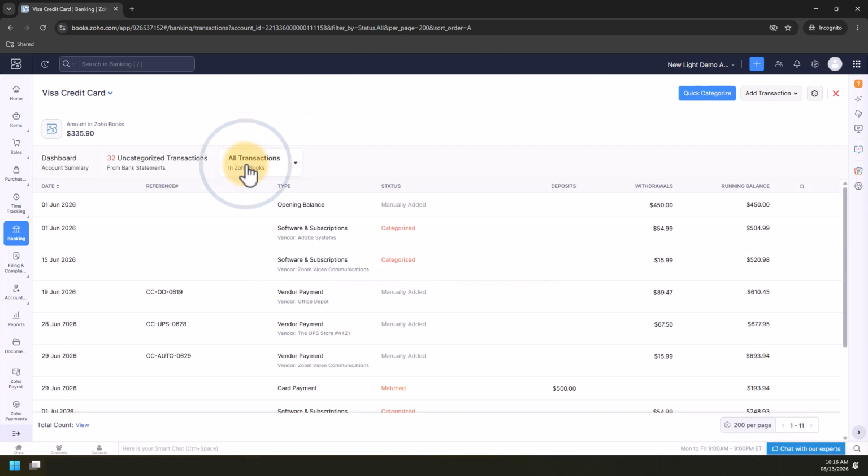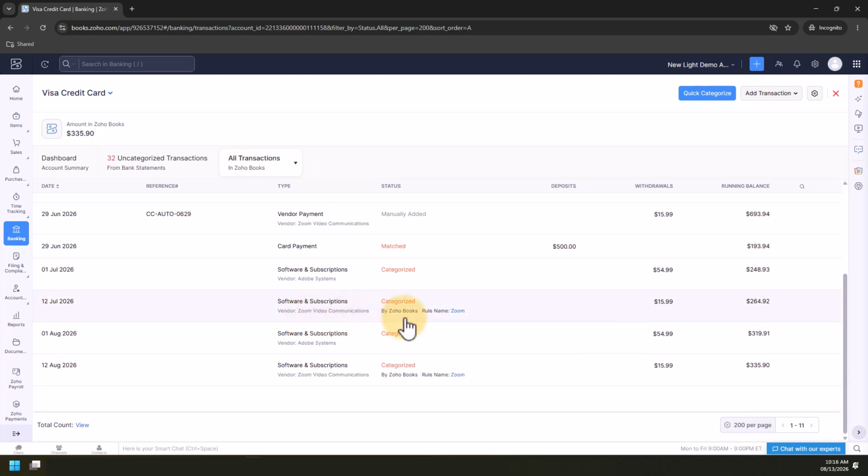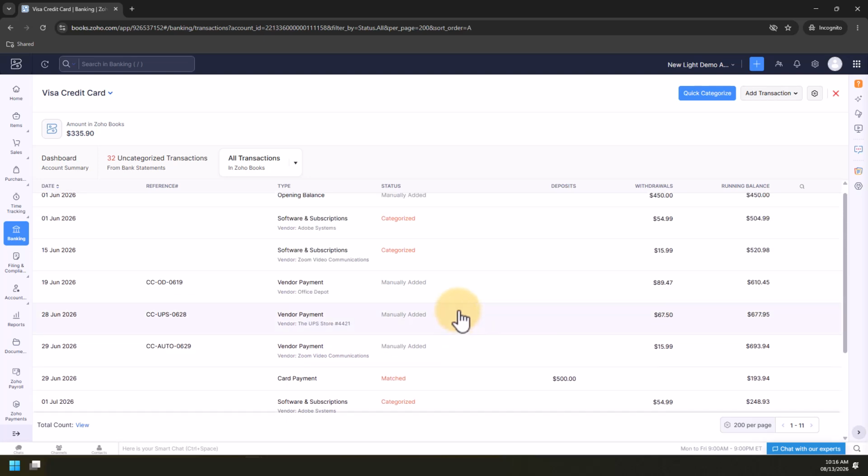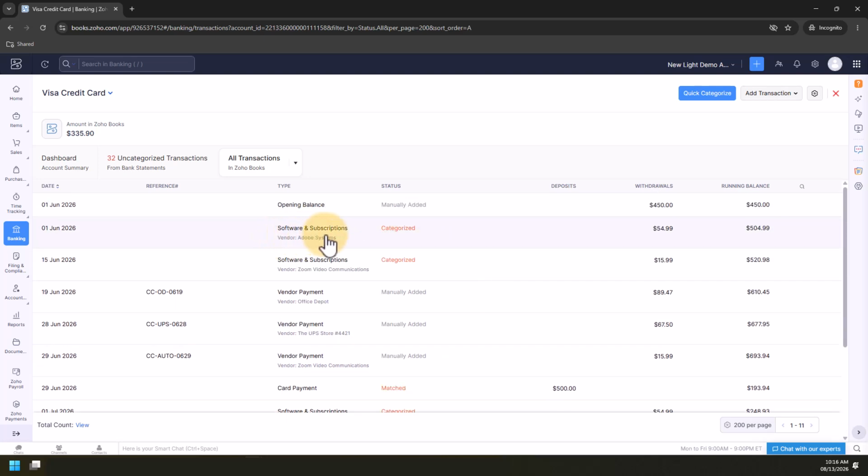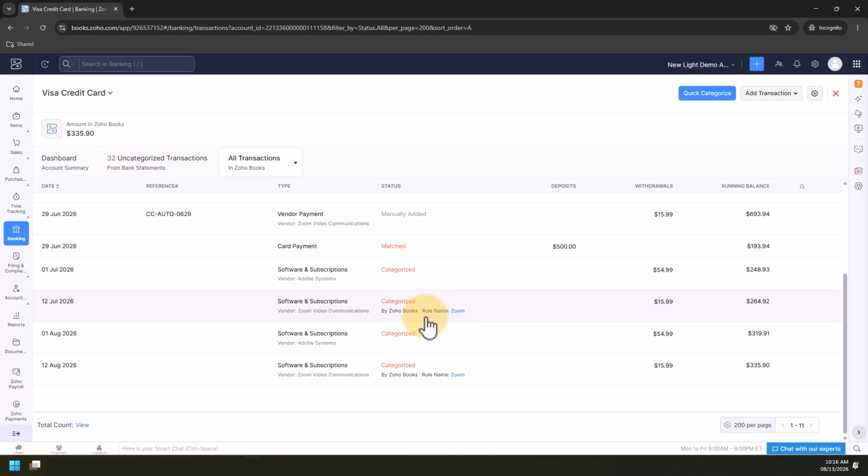So if I come back over to my all transactions tab, you can now see my Zoom one was automatically added. Here was July and August. The other ones don't show up that way with this rule because it wasn't categorized by Zoho. I added them myself. So you can see here, like here's the software and subscriptions for Adobe. It was categorized. This Zoom one was categorized, but it wasn't categorized automatically by Zoho. So there is a distinction with the ones that are automatically categorized versus the ones that you have chosen to categorize, even though the rule information is in there.